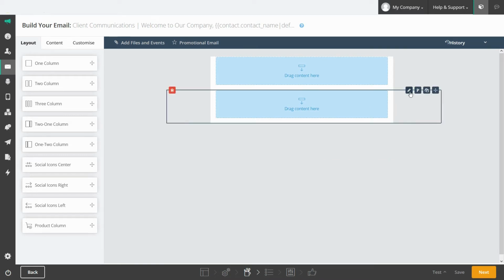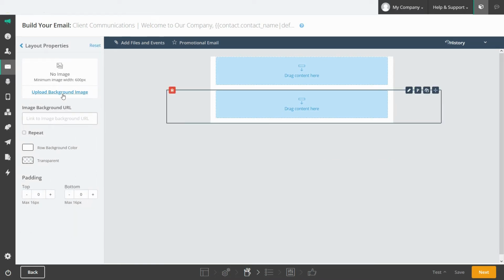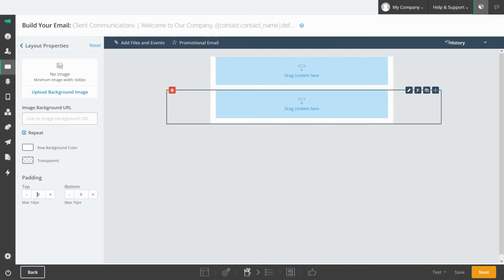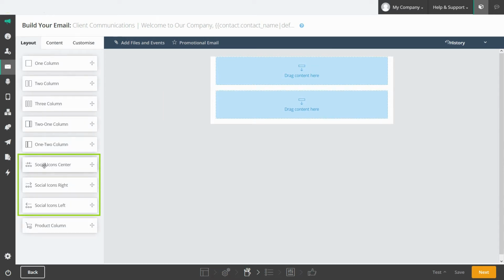When editing, you can also change the background image, color, and section padding. You can also add your company's social icons to the email. If you've connected your e-commerce store to the platform, you can pull products into your emails from here.